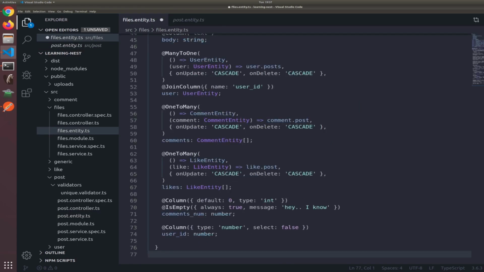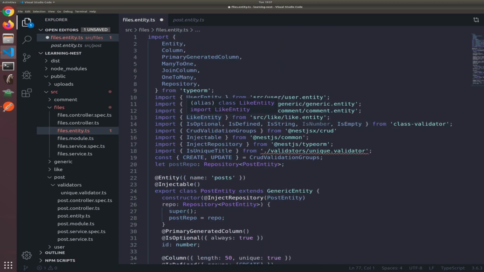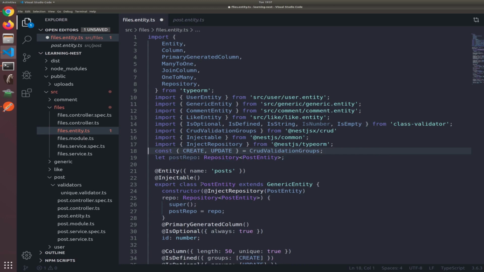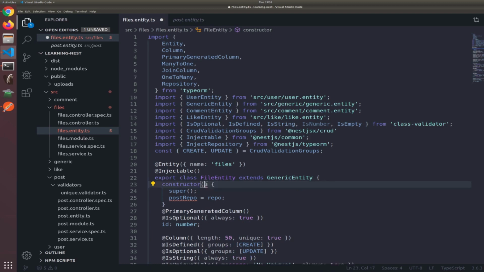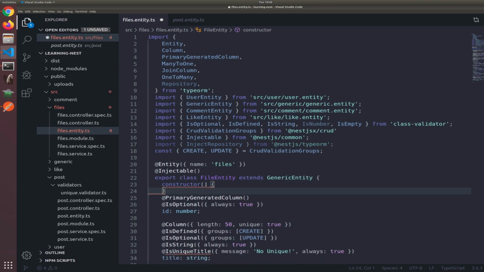I hate doing this because usually I mess something up. So I don't need this. And this is the file entity, and it will extend the generic entity. So I will have created and updated. I will call it files. I will remove this variable. I won't inject the repository here since I don't need it, and I won't have a constructor either. So let me delete it.